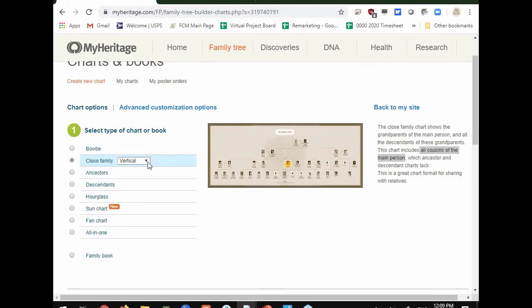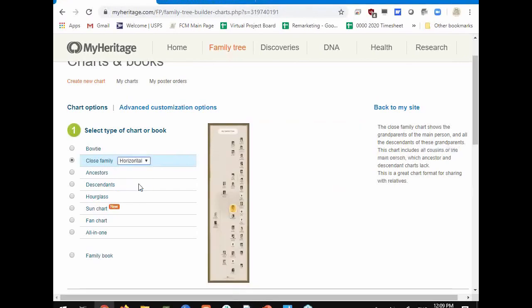And now it comes in 2 styles. It comes in vertical and horizontal. Now let's stop and talk about vertical and horizontal for a minute. You got to keep in mind, luckily they have these thumbnails here, which way they're moving. Some people would call this a vertical chart because the piece of paper looks vertical to me, right? But it's actually, in MyHeritage, called a horizontal chart because it moves horizontally.